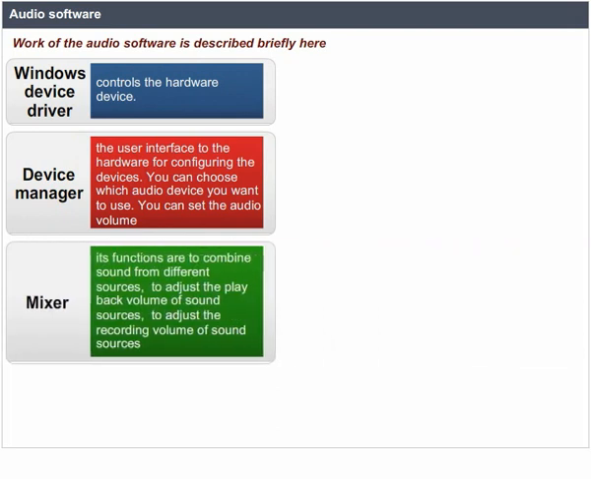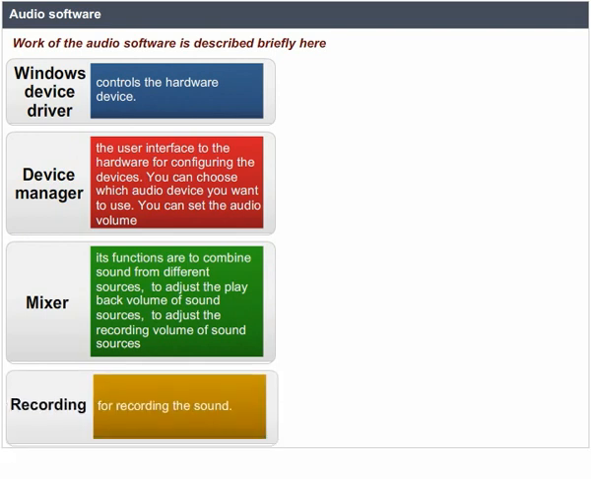Mixer. Its functions are to combine sound from different sources, to adjust the playback volume of sound sources, to adjust the recording volume of sound sources. Recording, for recording the sound.